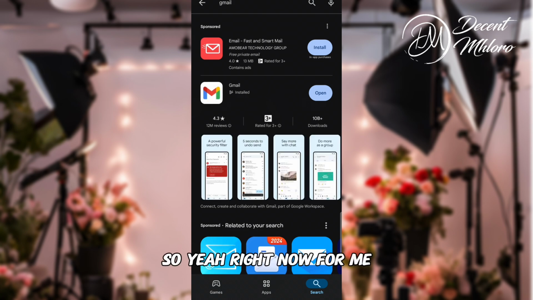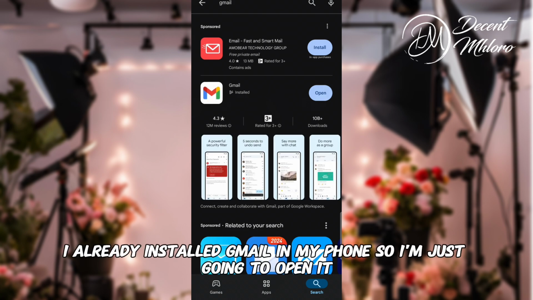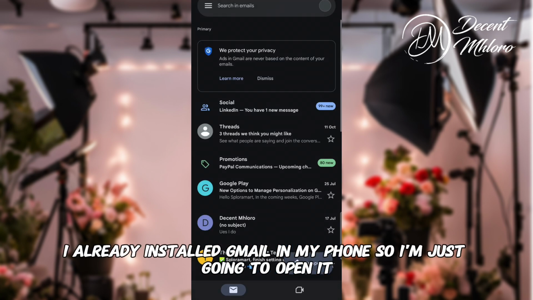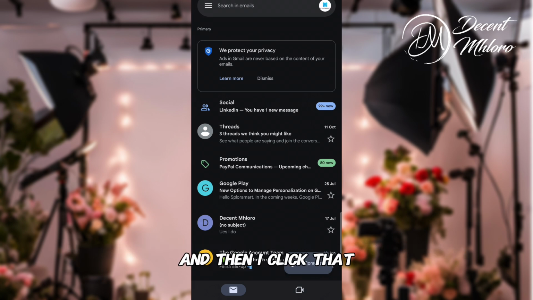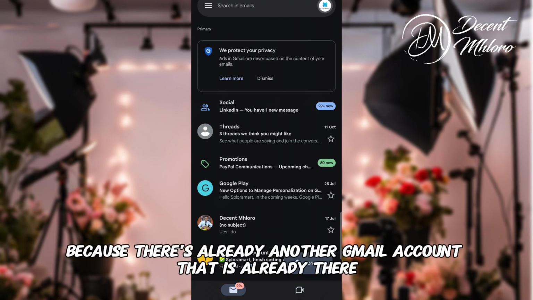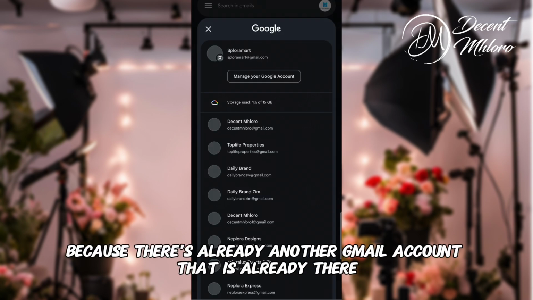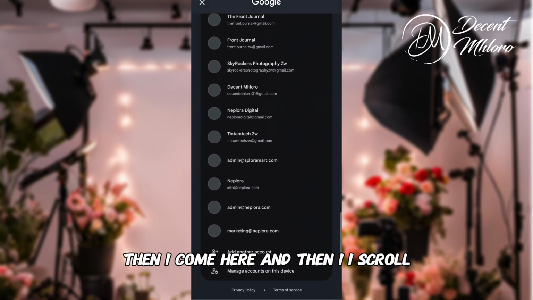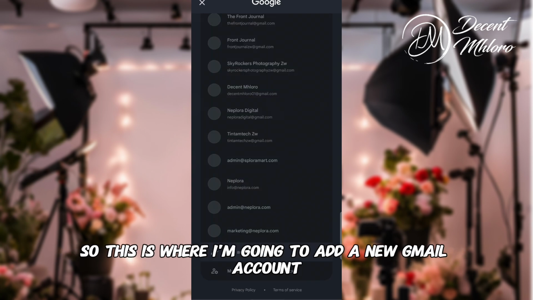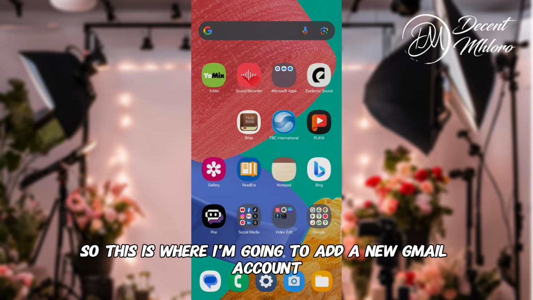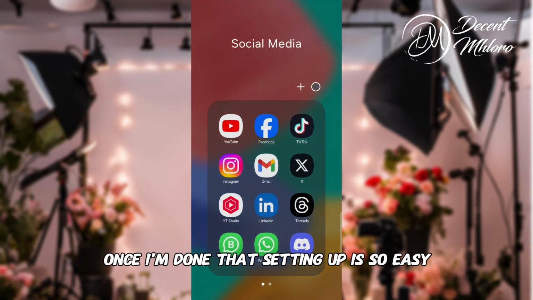So yeah, right now for me, I already installed Gmail in my phone, so I'm just going to open it. It's now open. Then I go into the top right corner right there, and then I click that because there's already another Gmail account there. Then I scroll down to the bottom, and then I click add new account. So this is where I'm going to add a new Gmail account. Once I'm done with that, setting up is so easy.